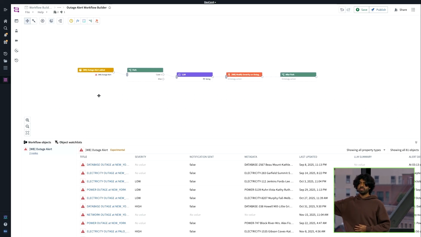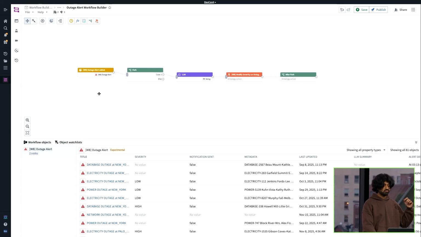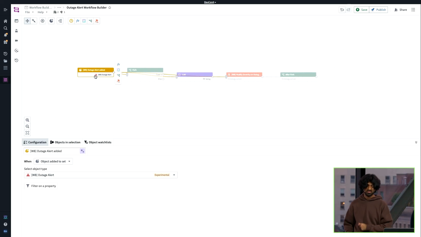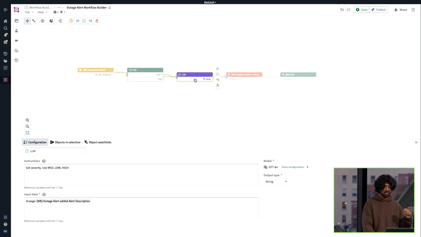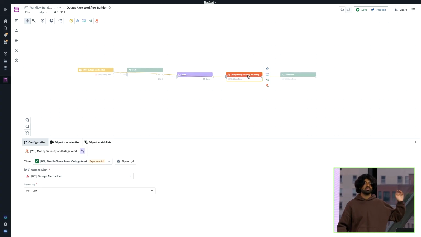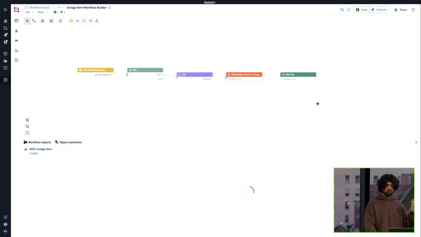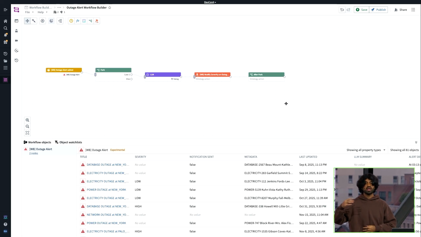OK, so let's just recap what we built so far. We've taken an outage alert, which kicks off a process. If our severity is null, we want an LLM to determine the severity for us. And we'll put that severity back on the object for later use. So this is looking good so far, and I want to actually send that text out now.